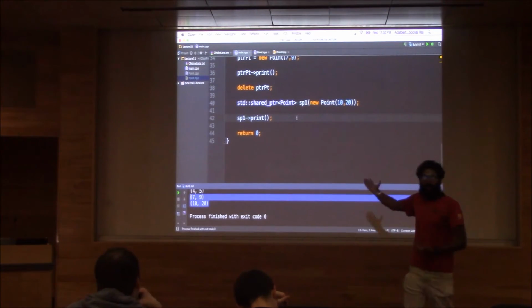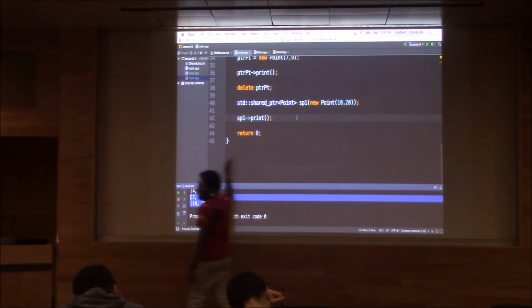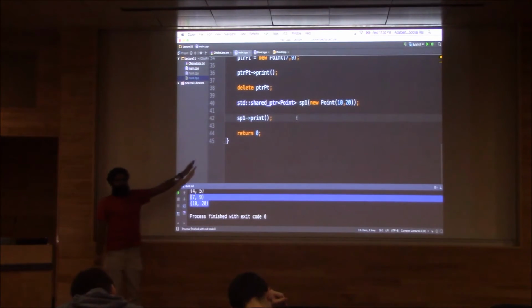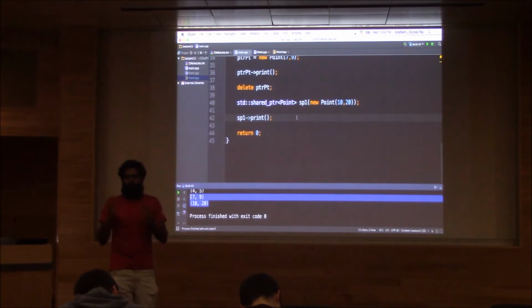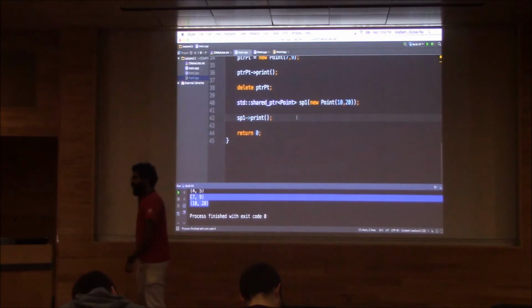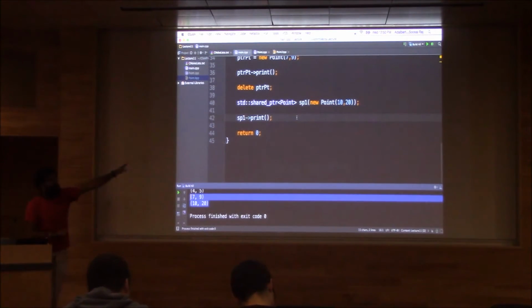So we need not worry about deleting this, and the introduction of smart pointers in C++ has reduced so many memory related bugs, like memory leaks. If we are going to start a new C++ project, please don't use raw memory management. Try using automatic memory management, which is using the smart pointers.